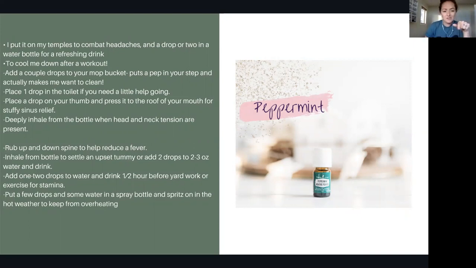I don't know if you guys want to screenshot these, or if you just want to take a look at them. I'll list off a couple that I actually use it for and love. Put it on my temples to combat headaches for sure. Place a drop in the toilet if you need a little help going. That is a must.